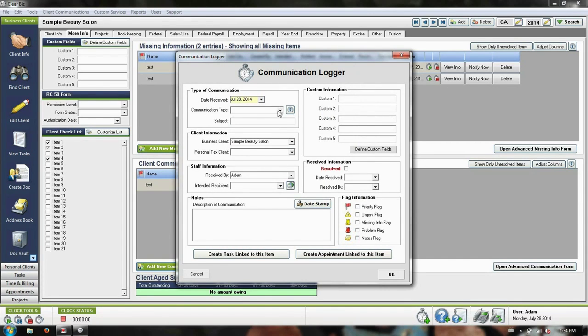Once you have those types in your list, you can choose from them, and then you can actually create searches based on those types later on, and we'll show you how to do searching in a few minutes.